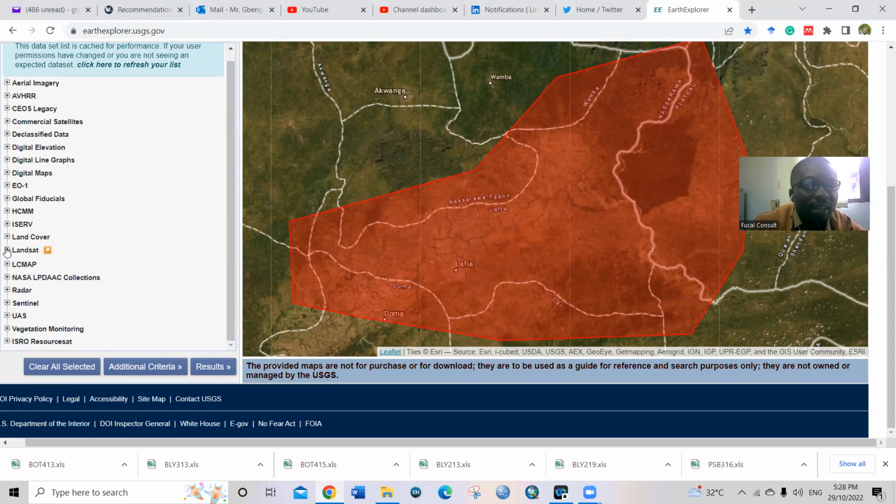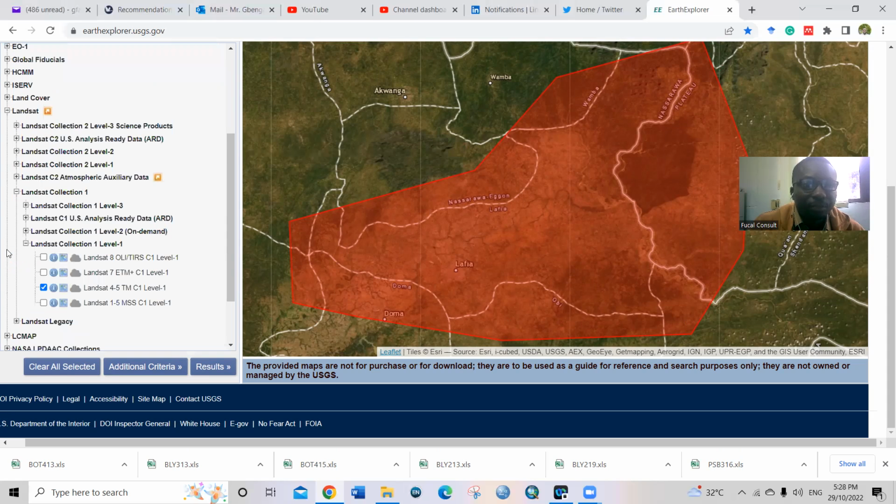You can be interested in Landsat. Landsat is the one that I mentioned, which is meant for classification of land use and land cover. So if you want to do the classification yourself, you go to Landsat image. So click on this Landsat. Now, these are the different Landsat collections.